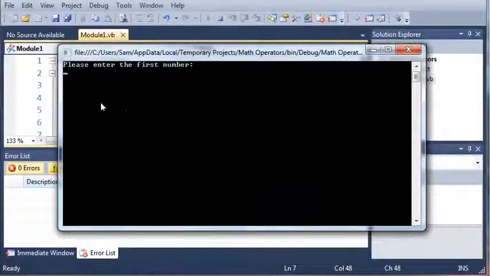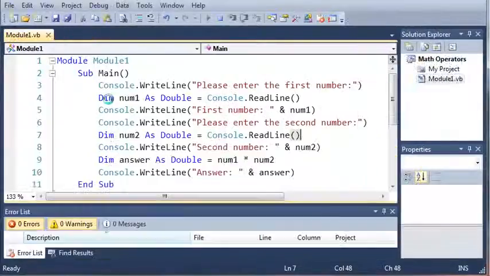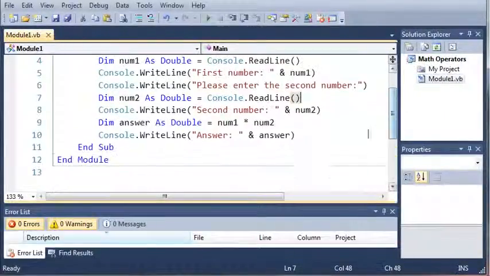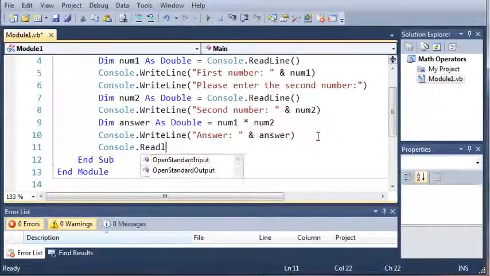it'll say please enter the first number. So if I type 32 and press enter, it's going to tell me the first number is 32, and it's going to ask me for the second number. So let's do 45. And you can see it closed on us right there. So we need to add console.readLine.